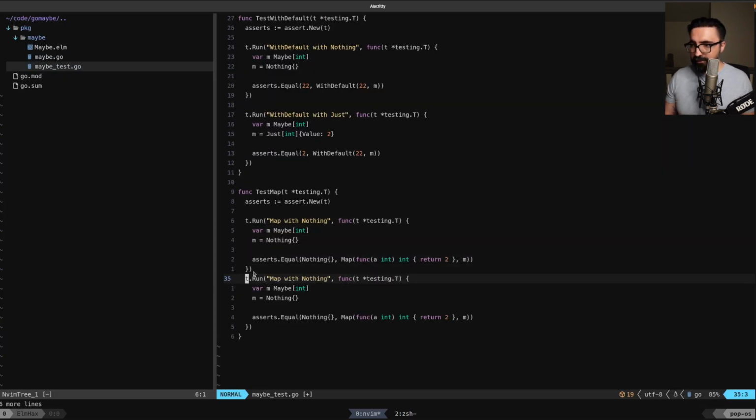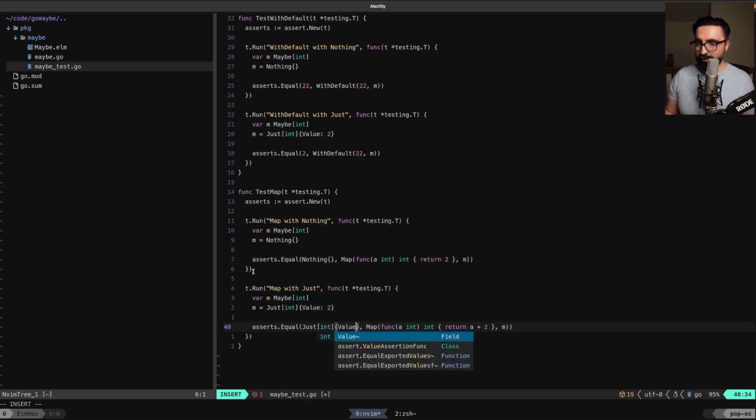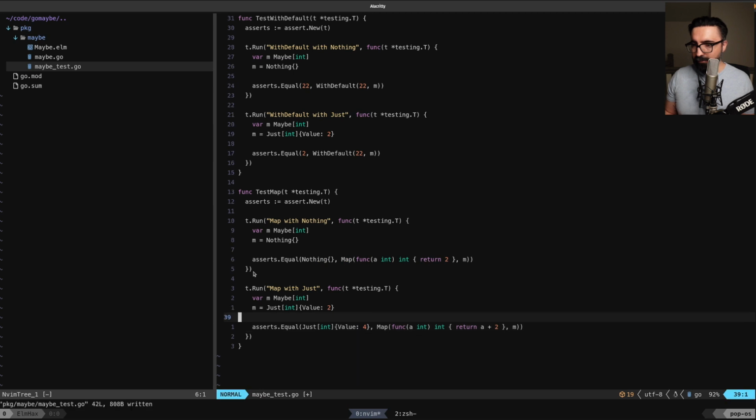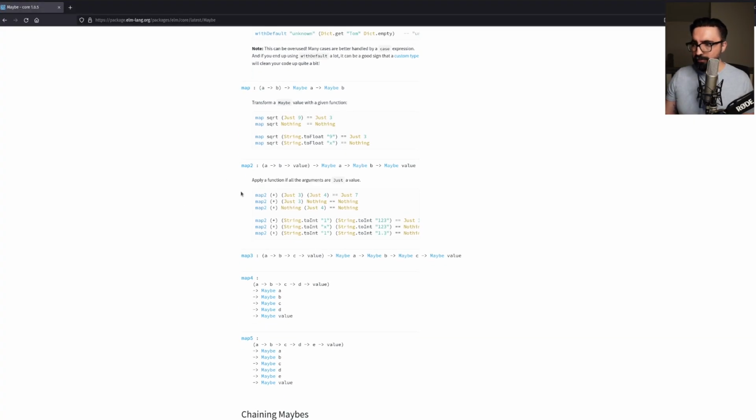Okay, let's now create the just version. I'll just copy this. Now we want to bind this to a just int value 2. And for the function that we pass, let's do something a little more interesting. Instead of returning 2, let's take the argument and add 2 to it. So what we're expecting, because of the just value we have, is actually the function return. So what we expect is a just int value 4. And let's run the test. Awesome.